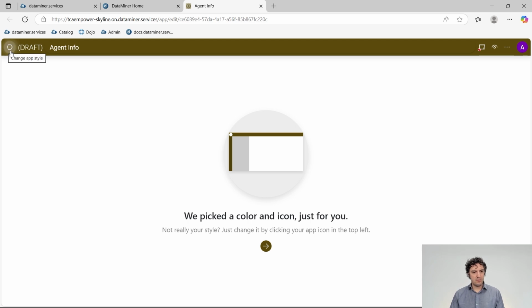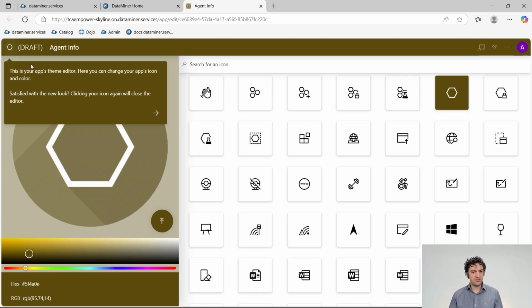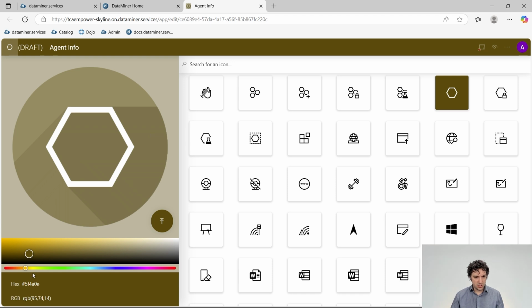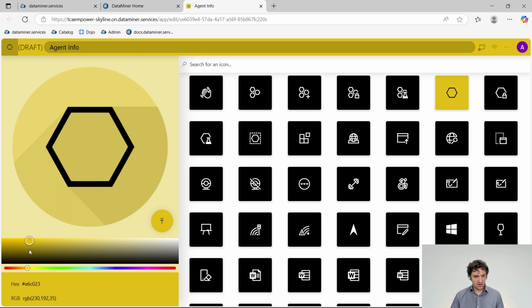Next, we click this little blinking icon here, which allows us to change the app style. As it says here, you can change the theme and the color. The color gets generated randomly. In my case now, I did not get so lucky and I got a brown color. Let's change that to a nice orange. Something like this, perhaps. Some more yellow. There. I'm happy with this orange, and I can also change the icon.